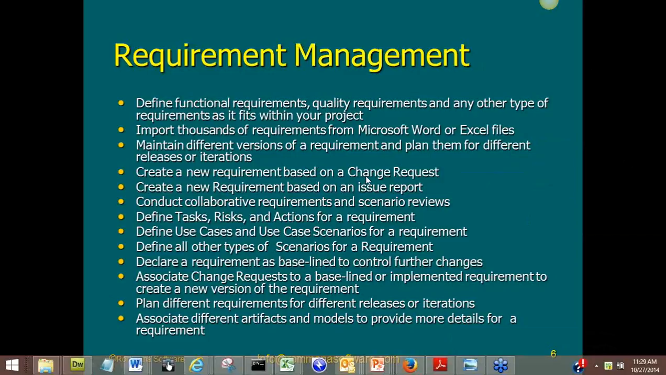You can use the change request to either make changes to an existing requirement, or someone can look at the change request and say, that's a lot of work. So let's not make the change to this requirement. Let's create another requirement based on that change request. And as a result, if you make changes to a requirement, then you're creating a different version of the requirement. So versioning of requirements is a critical thing in requirement management.